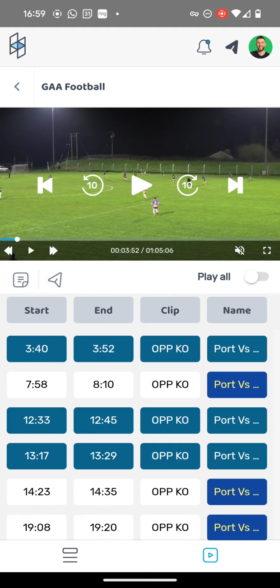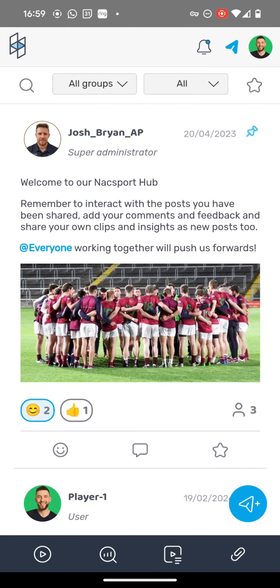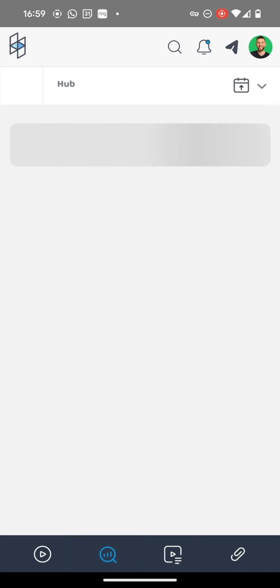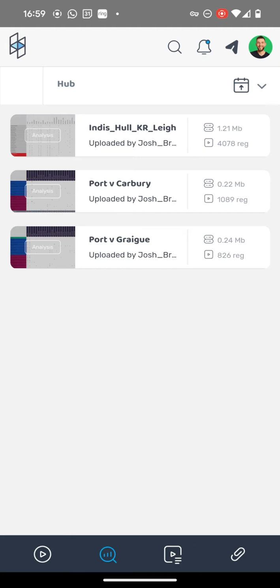So I'm now going to press the team channel button in the top right, the aeroplane icon, to go back to my main team channel. And now I'm going to use the analysis option at the bottom, which is like the magnifying glass. And here you'll see analysis for different games that have been uploaded.